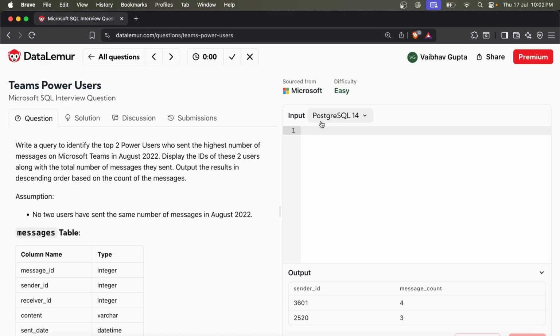So the problem is Teams power users. This question has been asked in Microsoft, and let's go through this problem.